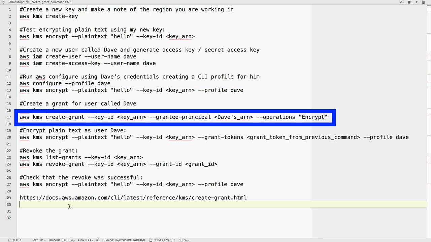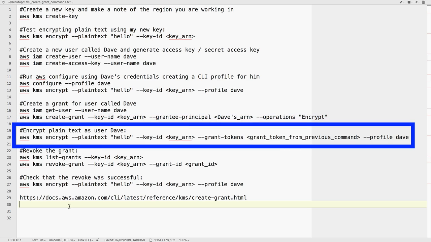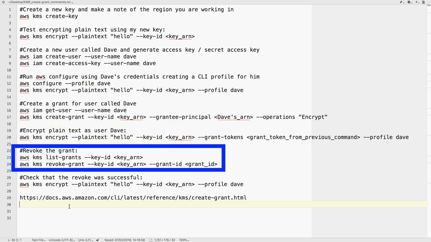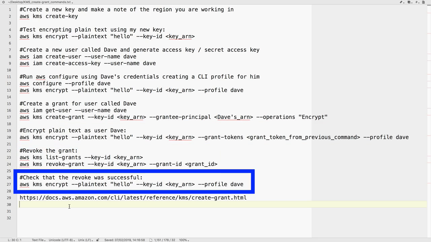We're then going to configure the KMS grant, so we'll run the create grant command. Once the grant is in place, we should then be able to successfully run KMS encrypt using Dave's profile. And then the final two steps are to revoke the grant, and then check that the revoke was successful.